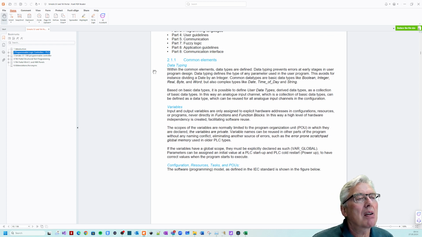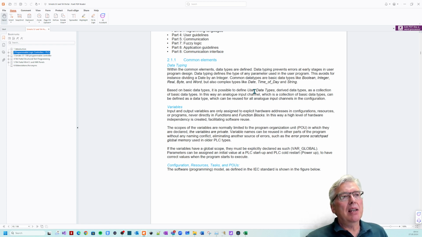So they have specified data types. You have a date type, time of day, and a string type, a boolean, integer, real, word. Of course, strings and such we don't use that often in a PLC. And then you can make user data types, where you have a collection of these basic data types in a structure data type, so you have a collection of data, some bools and a byte and a word or whatever.